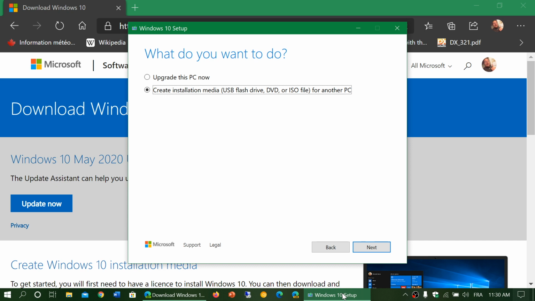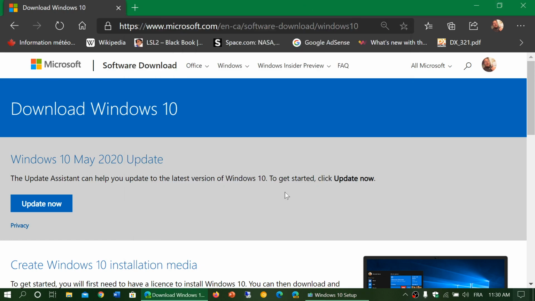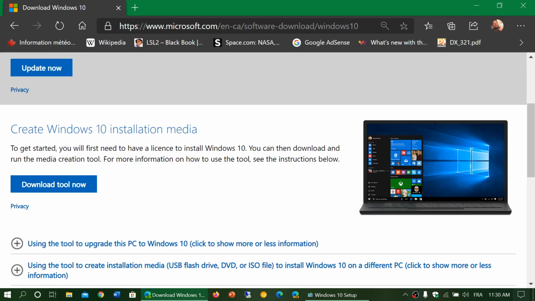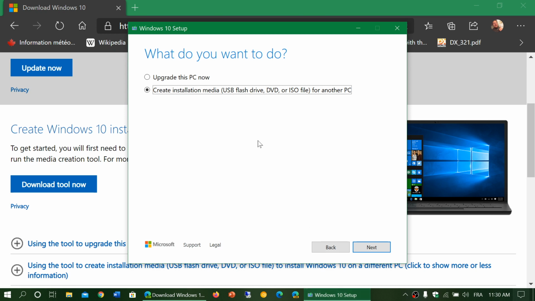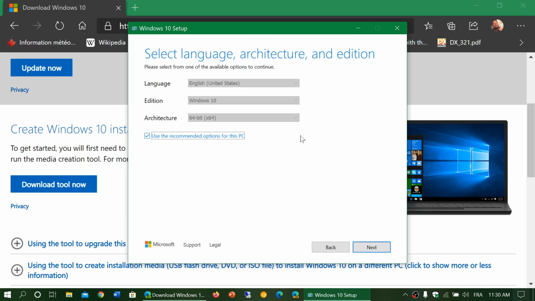So you go to this page, and if you want to download it, you just go down to Download Tool Now. When you download the tool and run it, you'll have the option to upgrade your PC from the tool or create an installation media. There you click Next. It will automatically give you the same version you already have. But if you want another language, or a version for a different computer, you can remove the little check mark here and then choose the edition, the language, and so on of what you want, 32 or 64 bits. Then click Next and download the image on your PC.